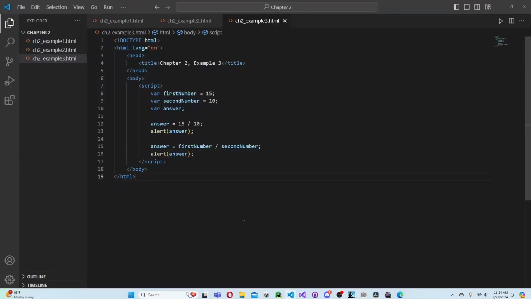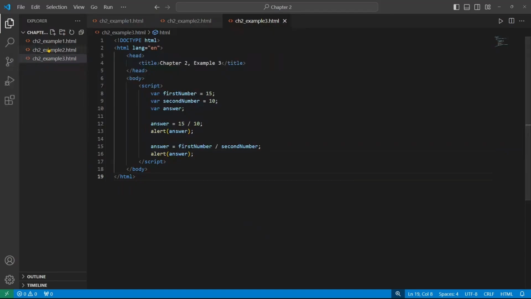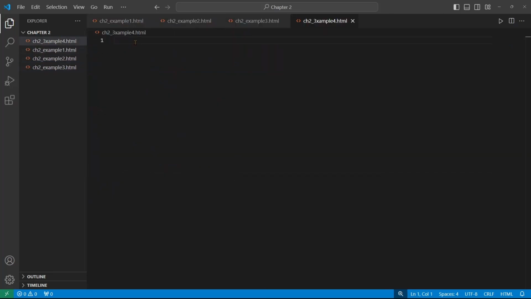Okay, guys, I'm so pleased to announce that we reached the maximum part of beginning calculations programming, with the chapter 2 example 4.html, because we're going to do a Fahrenheit to centigrade calculator, a Fahrenheit to centigrade converter. There you go. So please welcome.